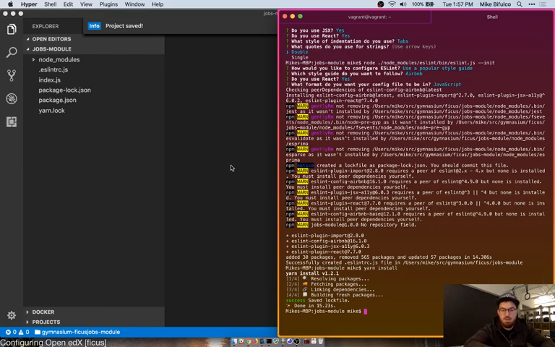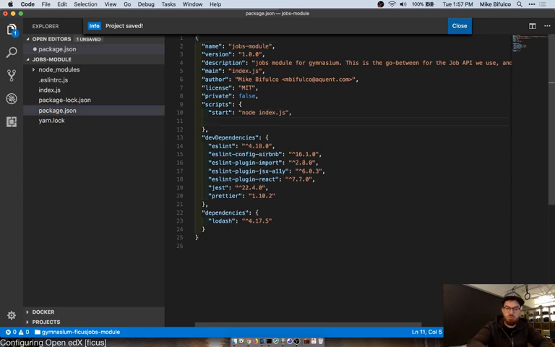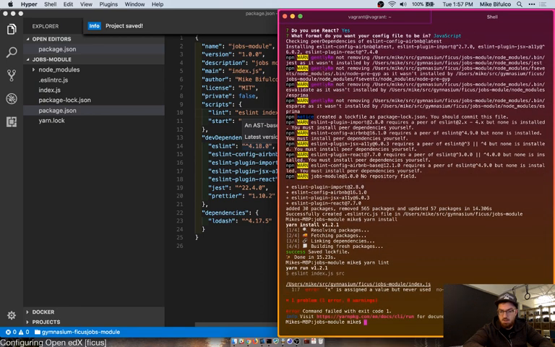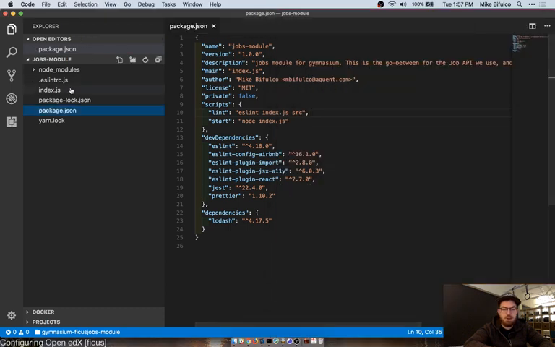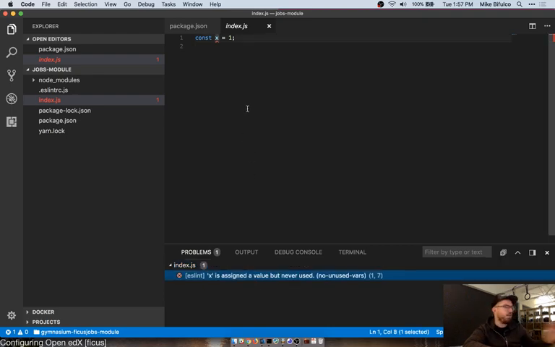Okay, so what I like to do is add a lint command in here. Actually, I'll keep these in alphabetical order for once. So that should run, if I run this, cool. Now I've got lint errors showing up. That's great. If I come in here, they may or may not show up. There we go. X is assigned a value but never used. Okay.